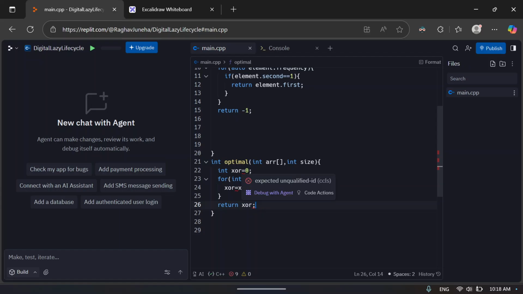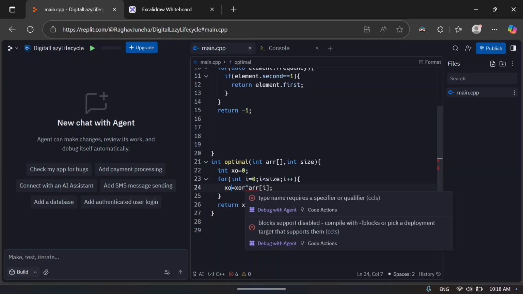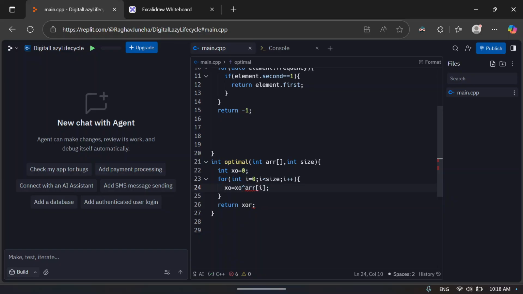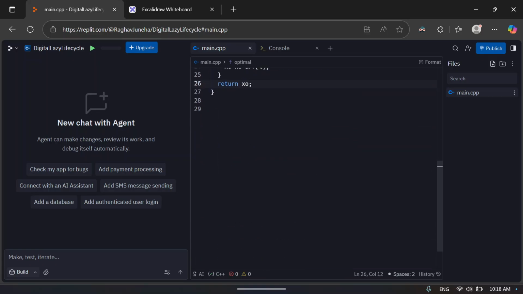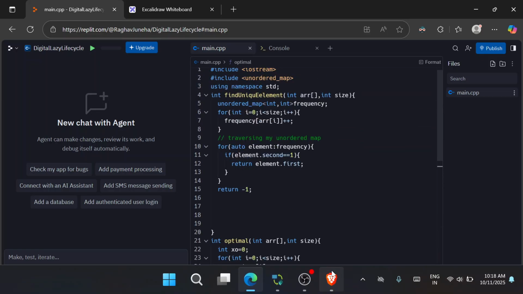Unexpected unqualified ID. So xor is basically inbuilt, so with the variable name, you can declare xo here, and here also xo, and here also xo. So that's it. These are both solutions for the unique element, I guess.